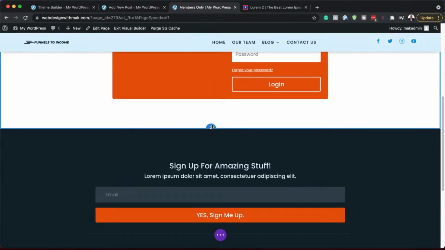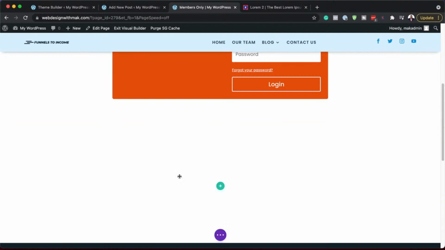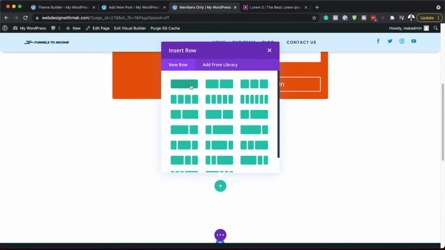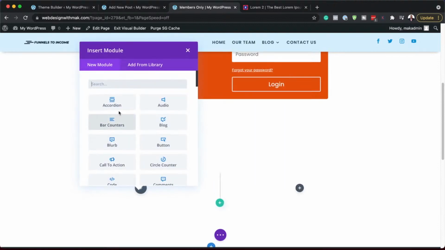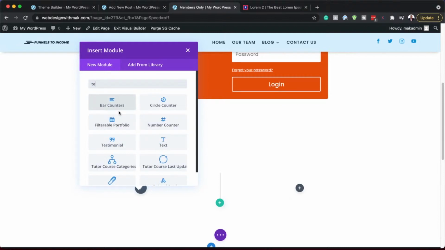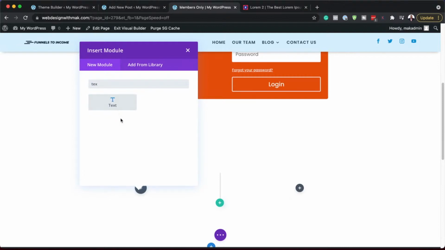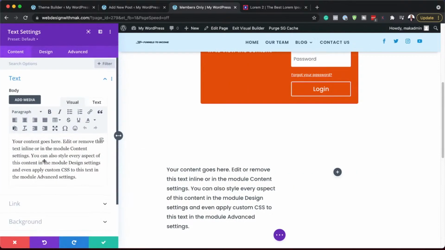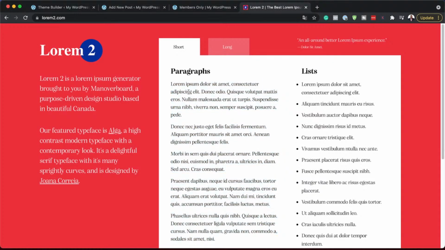Now let's add another section. So I'm going to click on this plus button. It's going to be regular. And this section now is going to be 2 columns. On the left, I'm just going to add a text module just to have a title. So the title here is just going to be Lorem Ipsum.